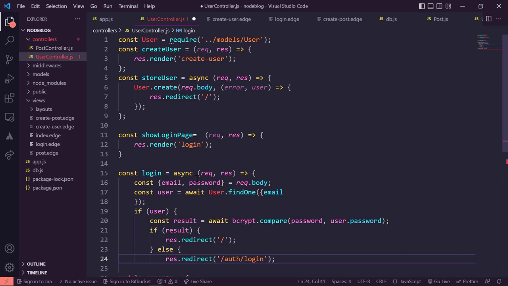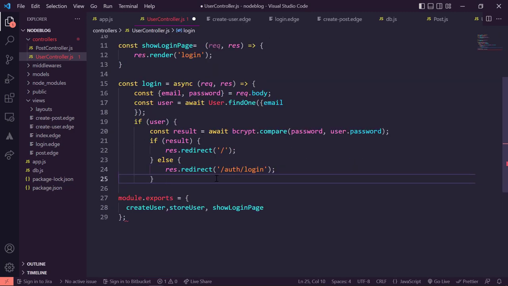So I'm going to explain everything here. The first thing we are doing here is to get the request data, that is the email and the password that has been sent when somebody submits the login form. After doing that, we find the user from the database whose email is equivalent to the email that has been sent there. And if we have that user, it means that the user is there. So we basically compare the password. That is why we are using bcrypt here. So bcrypt dot compare the password and the user password.